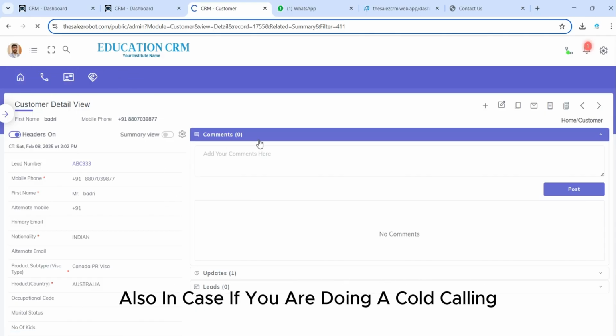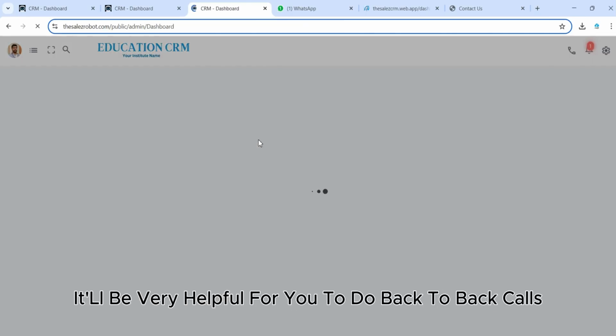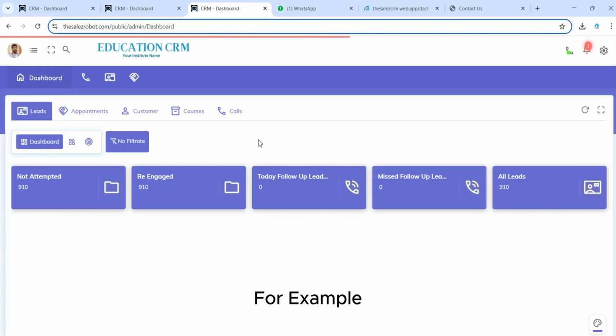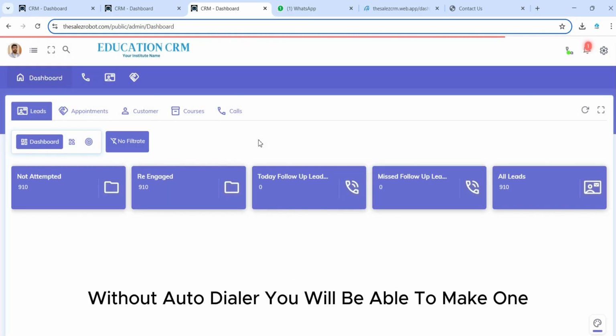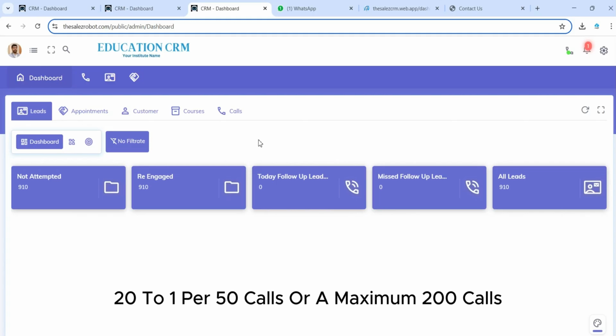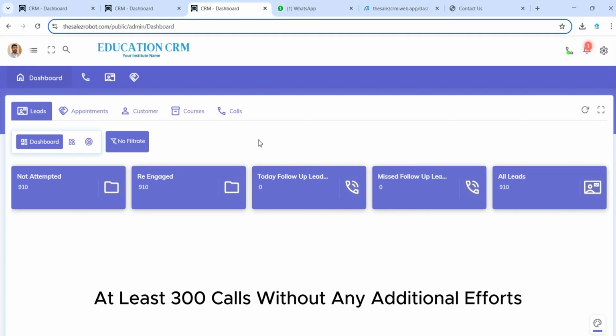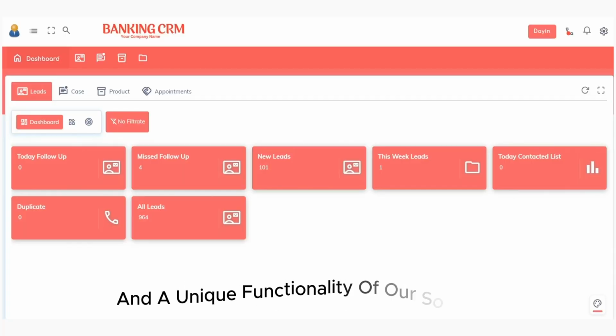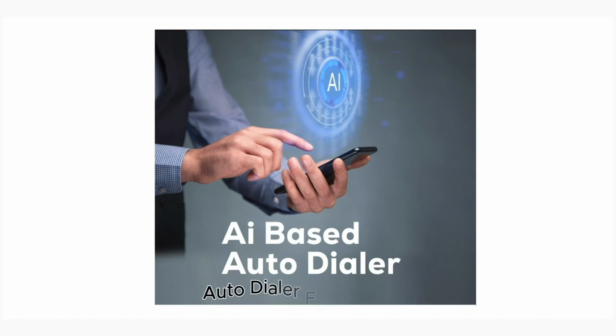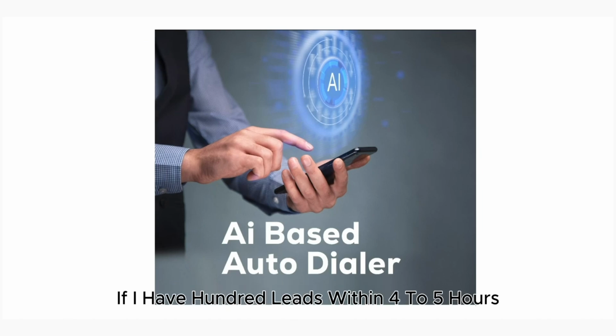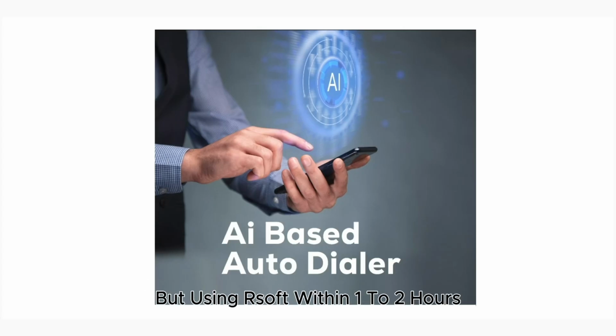In case you are doing cold calling, it will be very helpful for you to do back-to-back calls. For example, without the auto dialer, you will be able to make 120 to 150 calls, or a maximum of 200 calls. With the auto dialer, you will be able to make at least 300 calls without any additional effort. The main and unique functionality of OurSoft is the auto dialer. If I am a telecaller with 100 leads, within 4 to 5 hours I will be able to dial and complete manually, but using OurSoft, within 1 to 2 hours I will be able to complete it.